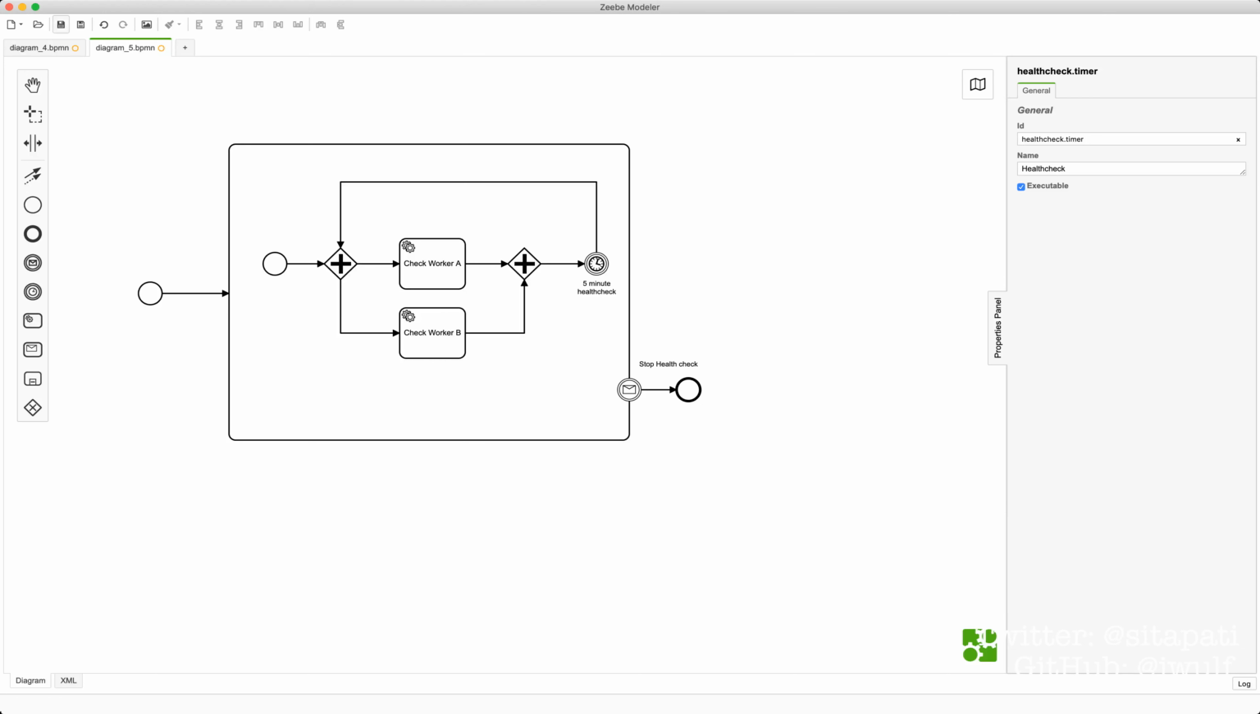Okay, so we're going to save that into workspace, Commander ZB, worker health checks POC, BPMN. I'll give it the same name as the process ID: health check dot timer. Okay, let's go back to VS Code.